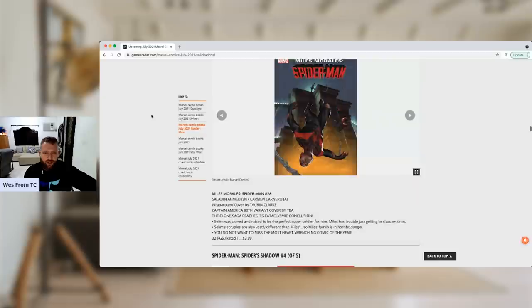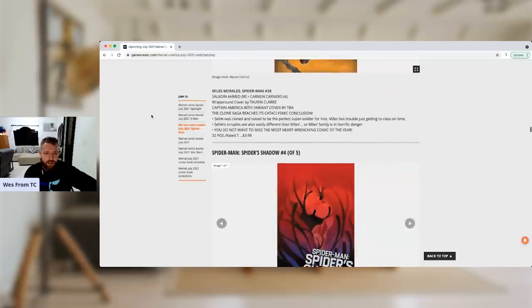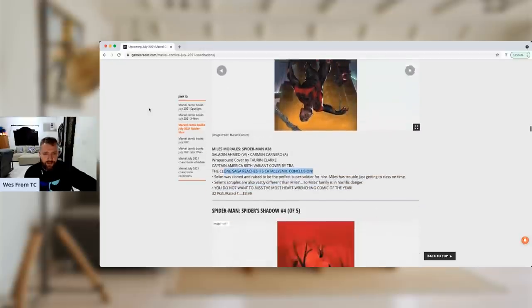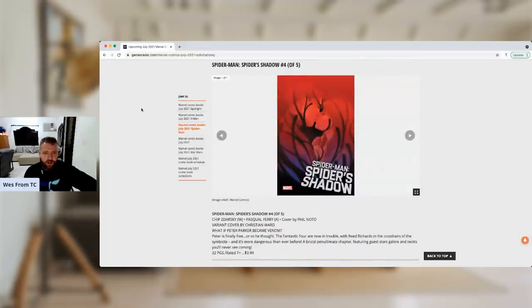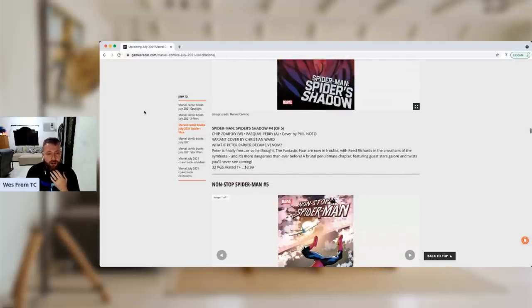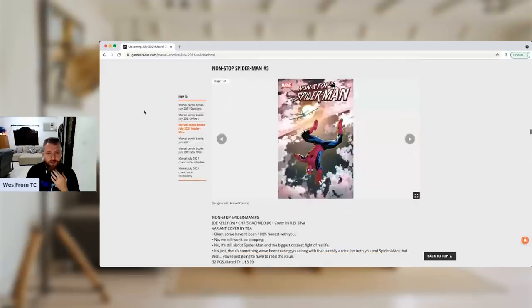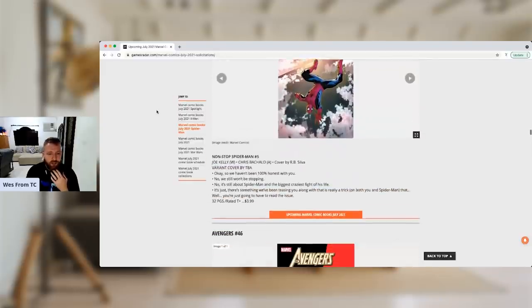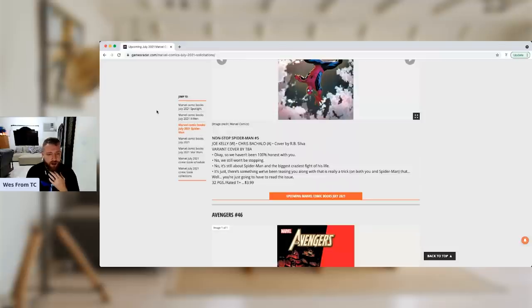Are we still in the Clone Saga? Clone Saga reaches its cataclysmic conclusion. Yeah. Let's borrow some more ideas. Spider-Man, Spider-Shadow. I enjoyed the first issue of this, but if you're looking for a hopeful Spider-Man, this is not the story for you. Chip Zdarsky, Pascal Ferry. Yeah, it was good. Definitely worth your time and your money. But it's only $4. They love us. Nonstop Spider-Man was a little too nonstop.